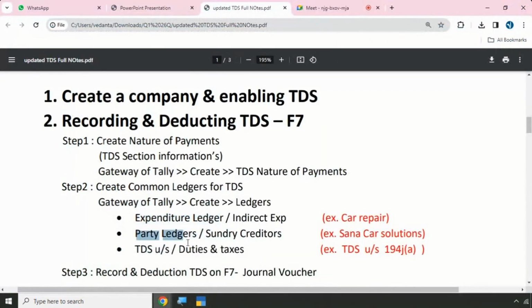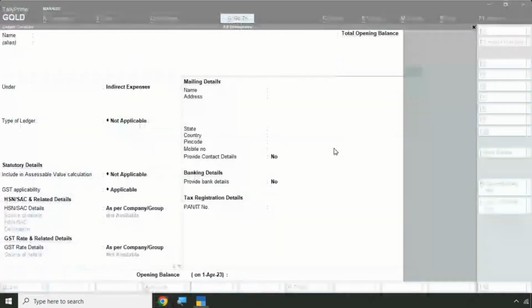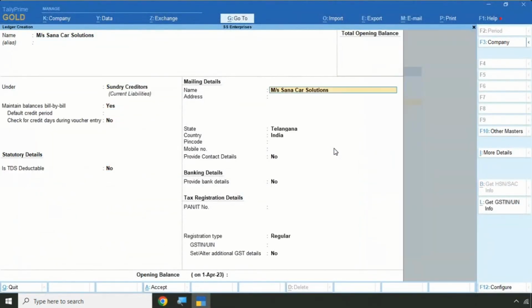Next common ledger. What is the next common ledger? Party. What is the party involving here? Sana Car Solutions. Under sundry creditors, and the most important thing on this Sana Car Solution, TDS is deductible or not? Yes, of course deductible, because the party asking you to pay 45,000, which is greater than the limit available in the section 194JA, that is 30,000. As the party asking you greater than the amount, you need to deduct TDS.